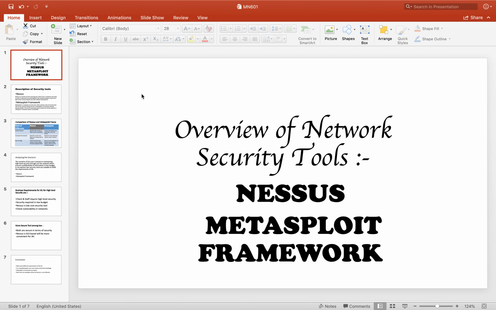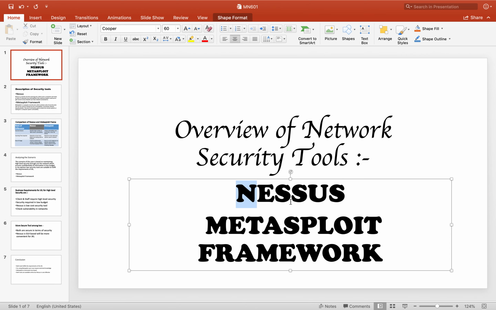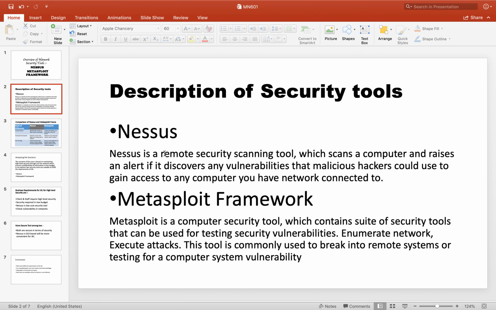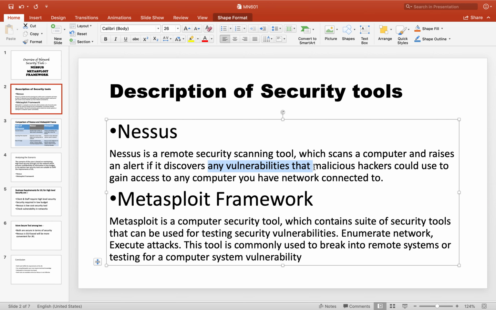In the overview, as you can see here, I've selected two security tools, and in the description I'm going to include information about Nessus. It is a remote security tool which scans a computer and raises a flag if it discovers any vulnerability that a malicious hacker could use to gain access to any computer you have network connected. And in the case of Metasploit Framework, Metasploit is a computer security tool which contains a suite of security tools that can be used for testing security vulnerabilities. This tool is commonly used to break into remote systems or to test for computer system vulnerability.